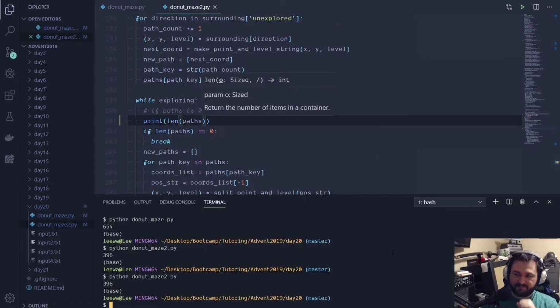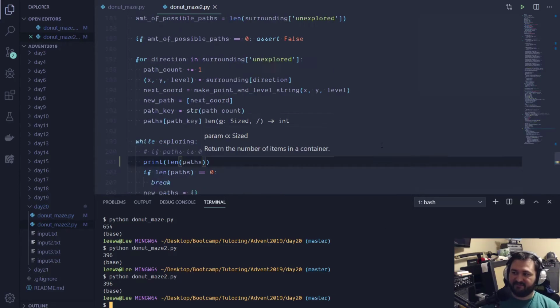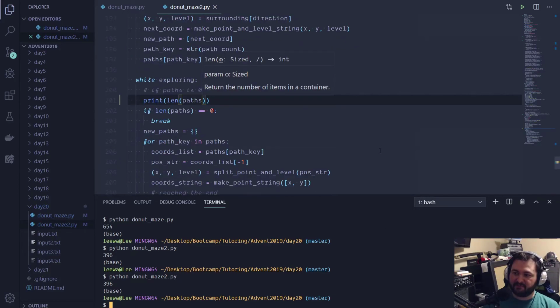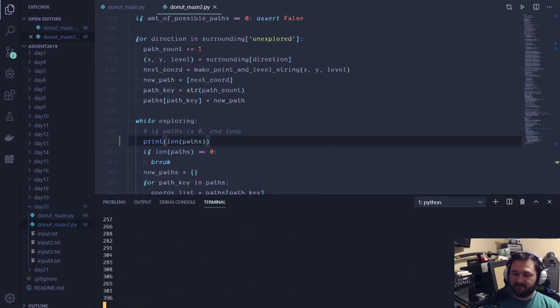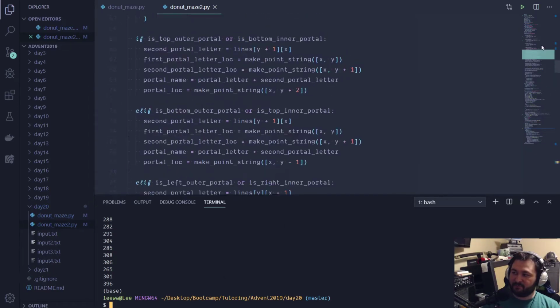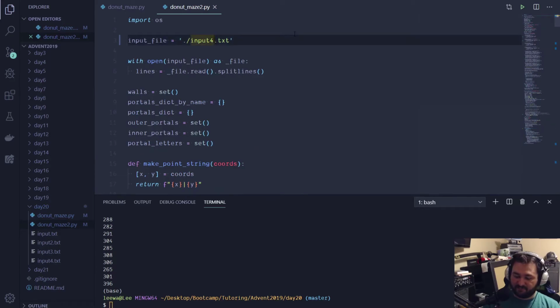So if I print how many paths it's generating on each iteration, or how many paths it has to loop through for each total step, right? If we do that, you'll see it climbs up, and it fluctuates up and down a little bit. Goes up and down and up, and then it hits the answer. But if we do this for the real input, that's where things get interesting.